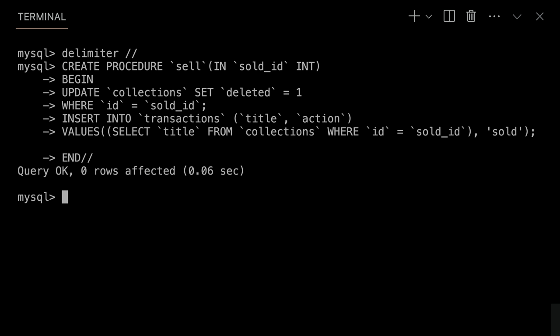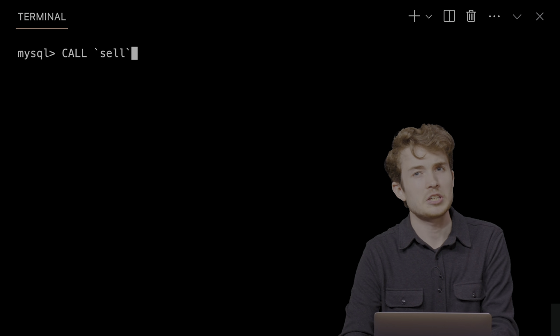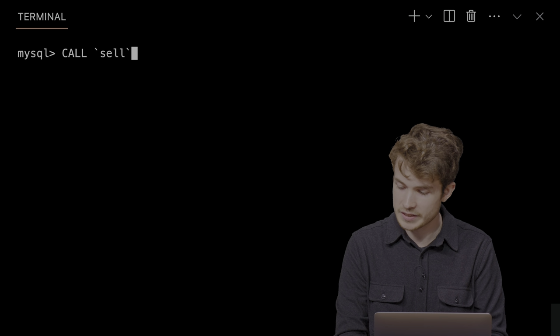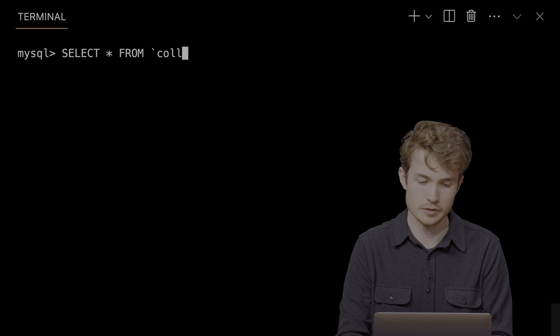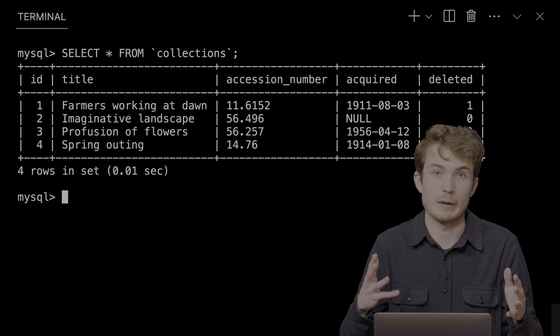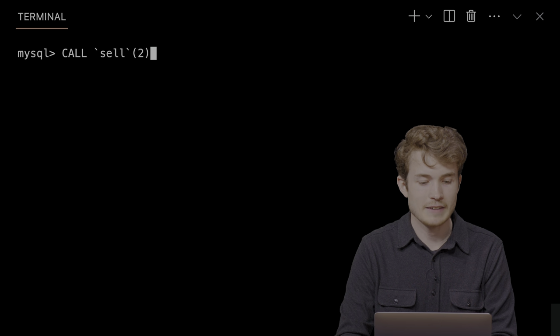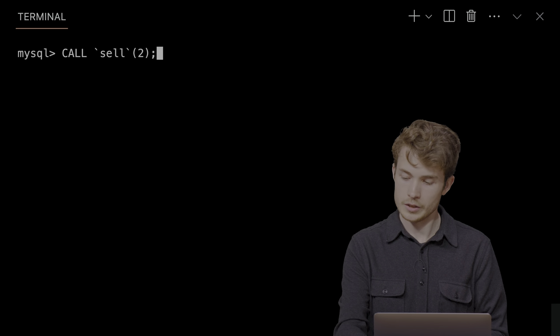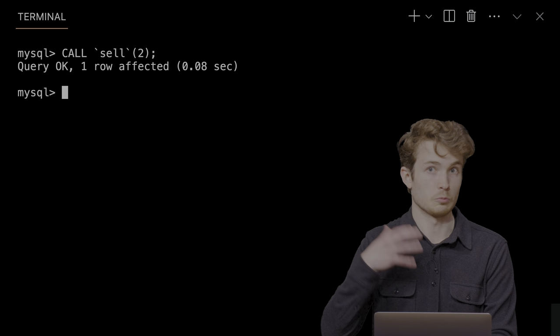So now if I change my delimiter back to a semicolon, I can call sell on some particular ID. Let's say I now want to sell a particular item. I could say maybe select star from collections to see what I have. And now I want to sell Imaginative Landscape, which has the ID of 2. Well, I could try call sell and now pass in that value 2. Call sell 2, and if I now hit enter, I should see some rows were affected.